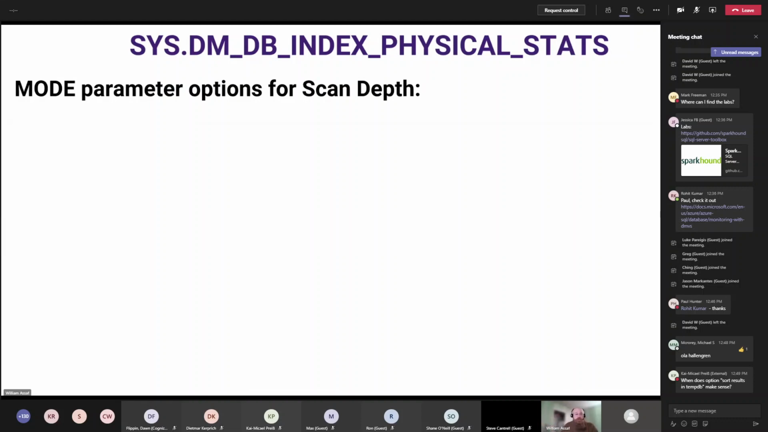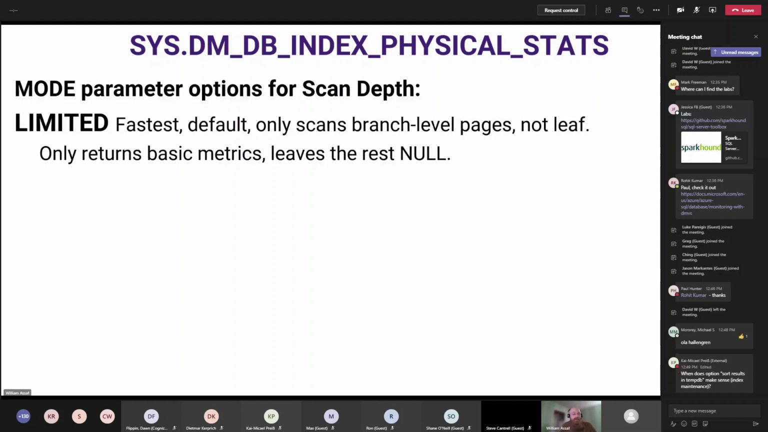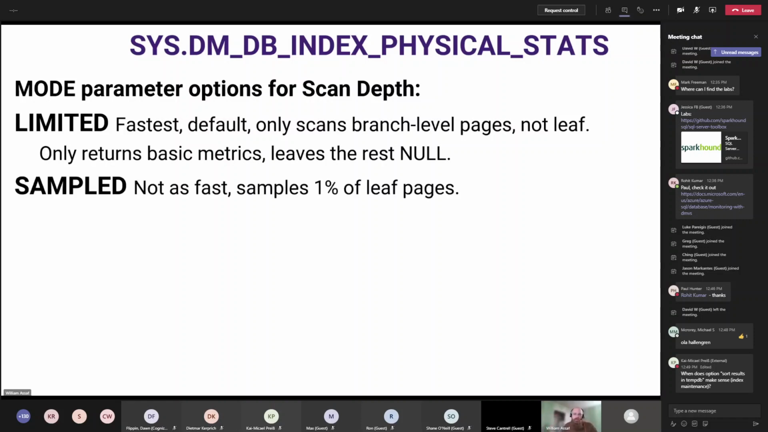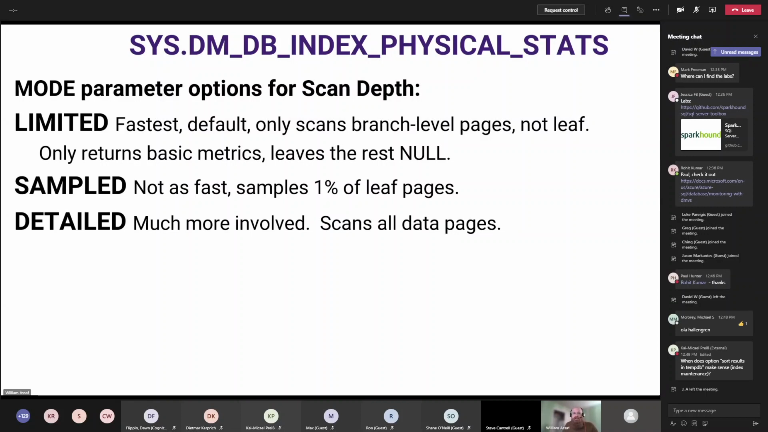Okay, so this is a function, and there's a parameter here called mode. Limited means it's the fastest, and this is also the default. This only scans branch level pages, not leaf level. And obviously there's way more leaf level pages than branch level pages. It only returns basic metrics, but it returns all the metrics you need to really identify fragmentation. There are other modes here which provide more detailed information, but they're not necessarily going to give you more useful information when it comes to identifying fragmentation. The default limited should be all you need just for the purposes of doing index maintenance.